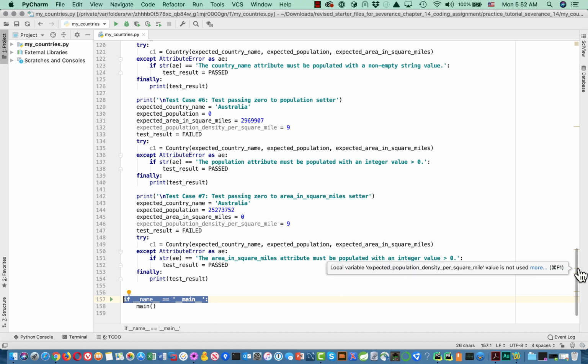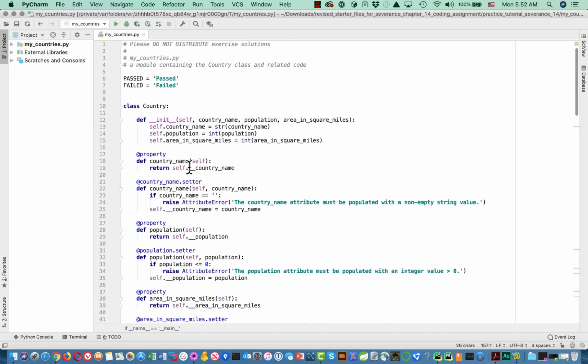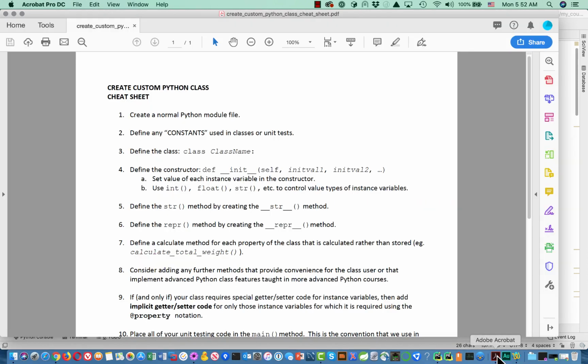All right, so those are the various parts. Now let's take a look at the cheat sheet, and I'm going to pop up a copy of the cheat sheet for you to see.